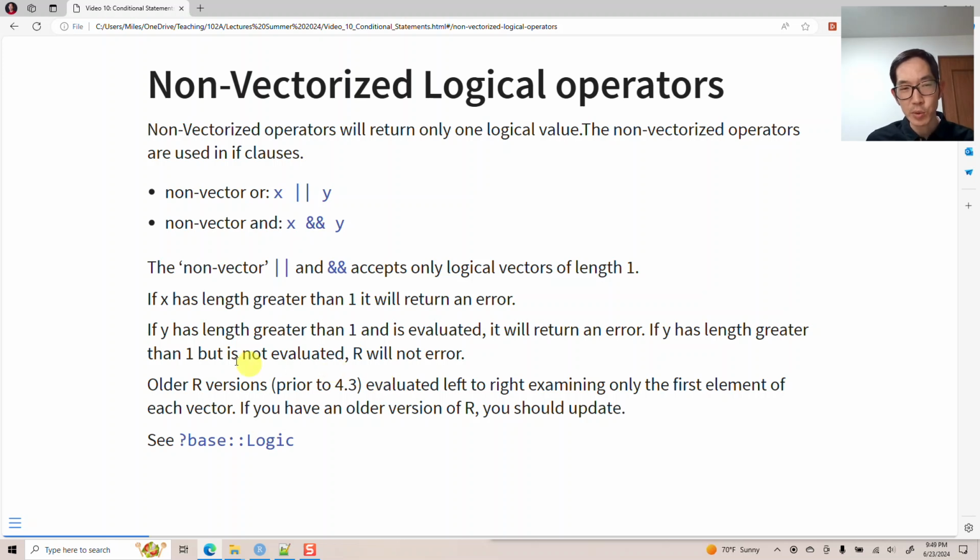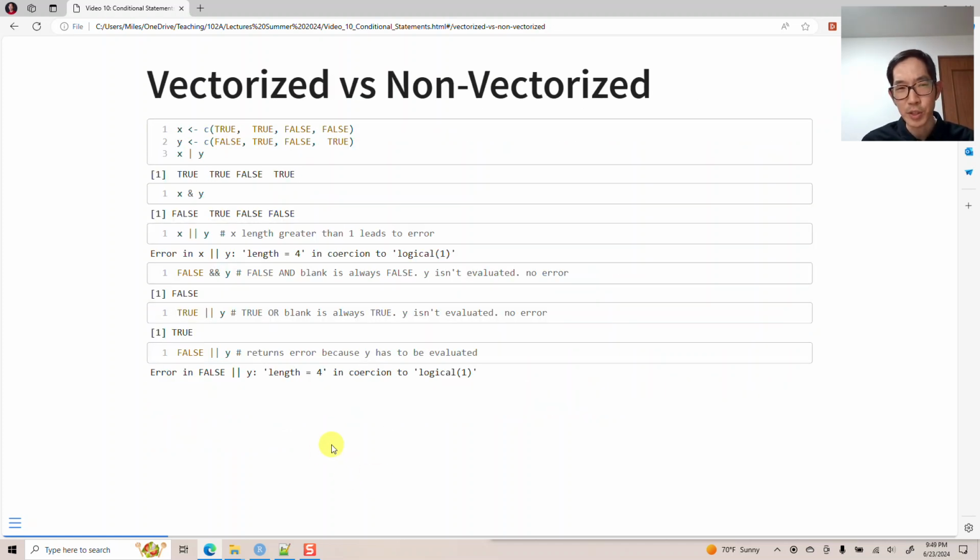Older versions of R will actually read left to right and allow for vectors that are longer than 1, and will only evaluate the first one. But you should update to the latest version of R and have the updated operations here. So here I have x and y. These are vectors. X is true, true, false, false. Y is false, true, false, true.